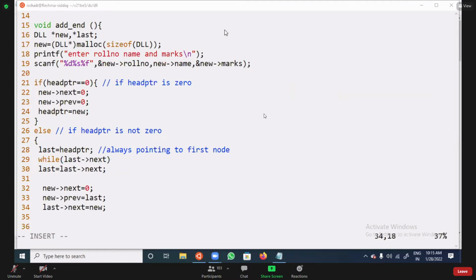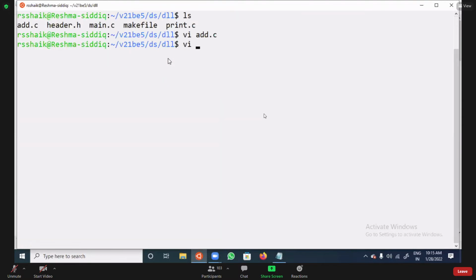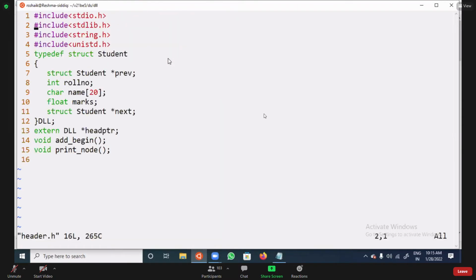Now printing is common. Already we printed. Now we'll see the VI header file I'm taking. So here update void add end.